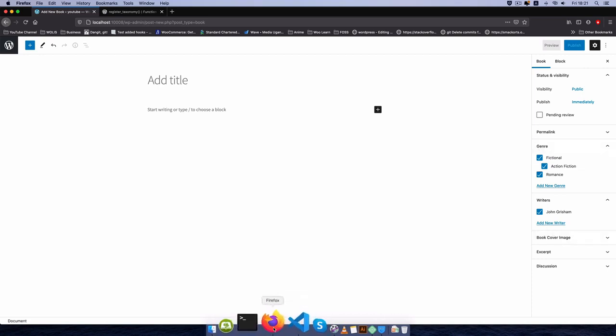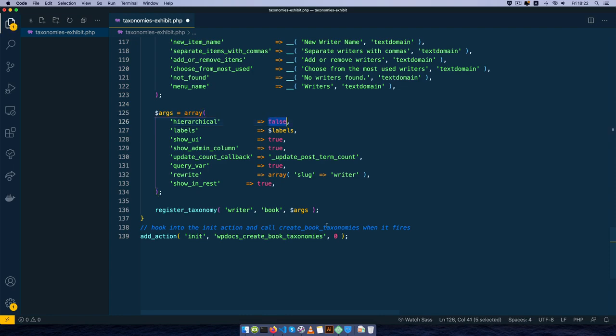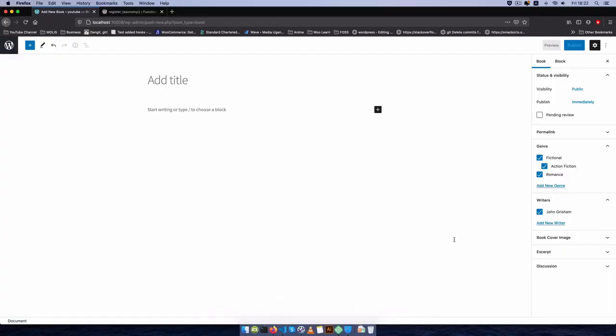Now you remember when I was explaining to you earlier, this is the difference. If it's hierarchical, then it will allow you to have a parent and a child kind of relationship, but if it is actually false, like we have here as in hierarchical nature, and you reload this, you're actually going to realize that this is going to just be a tag. So when we reload this, you'll see that our writers are actually just what we have here as tags. So I can add new tags and say John.